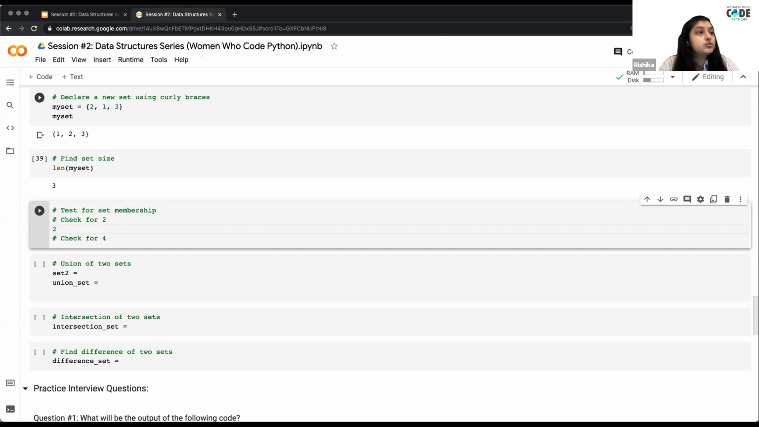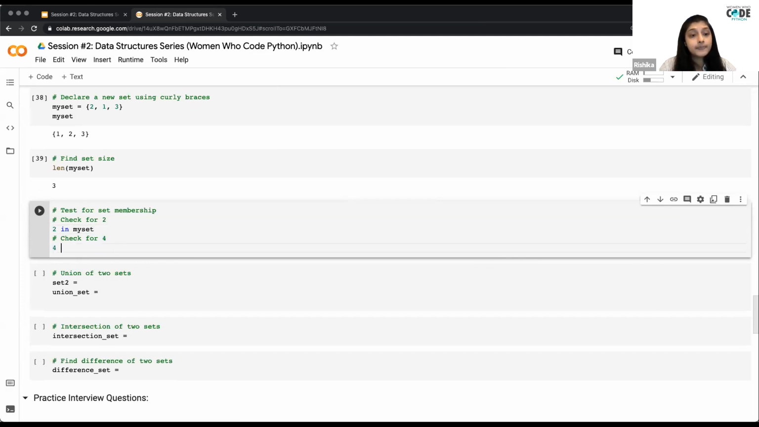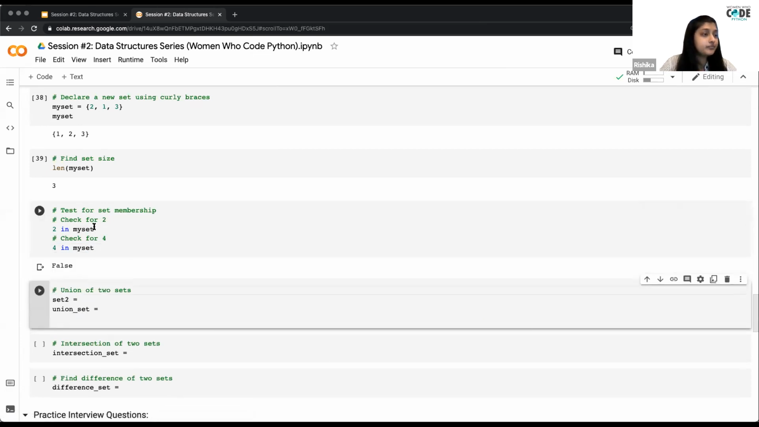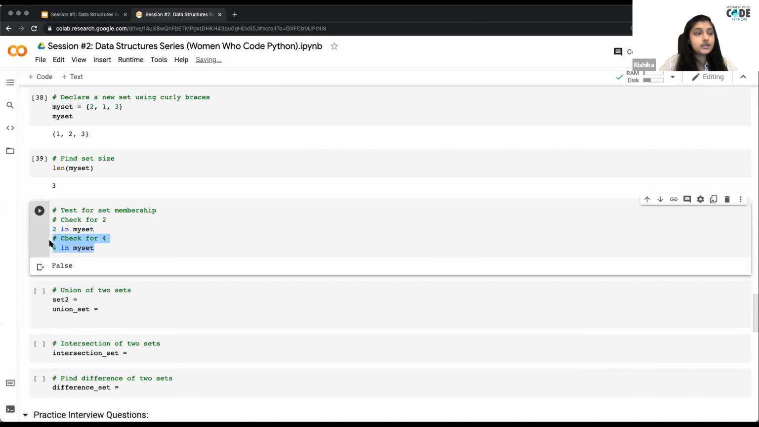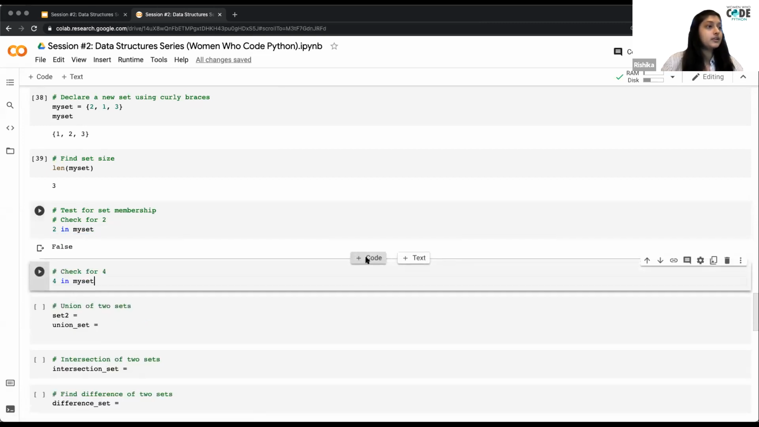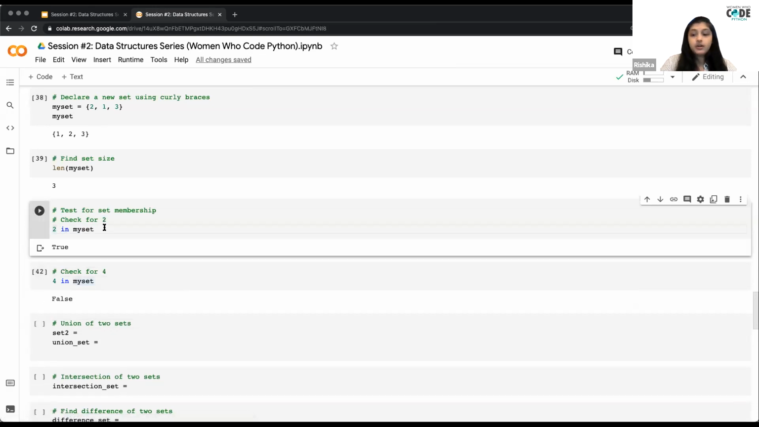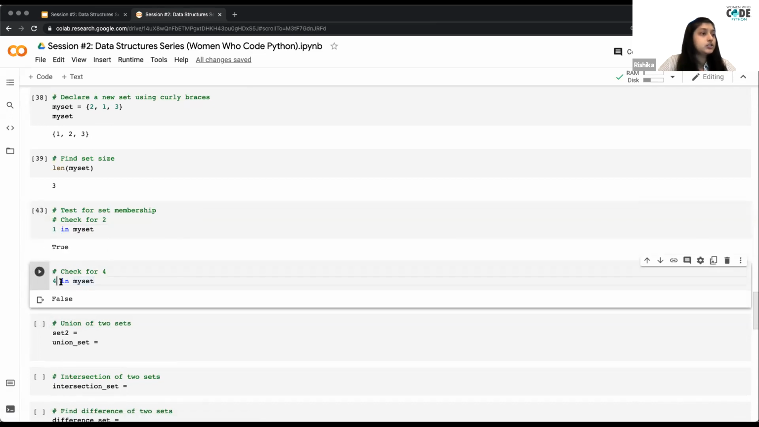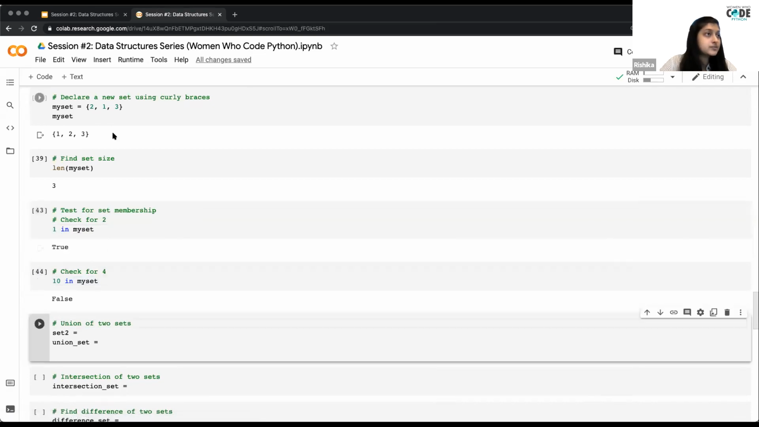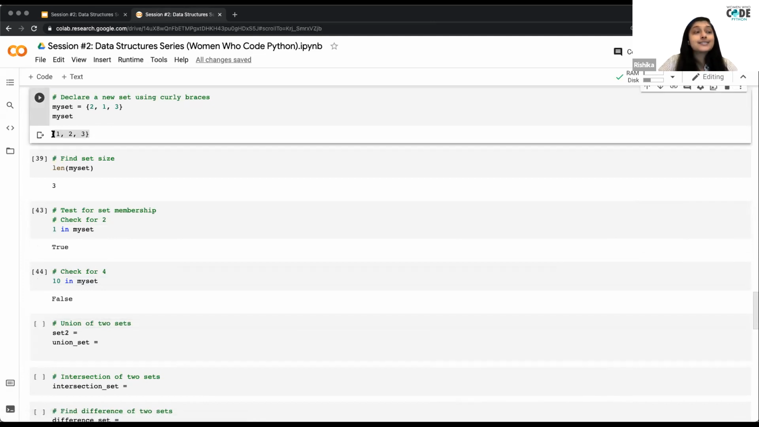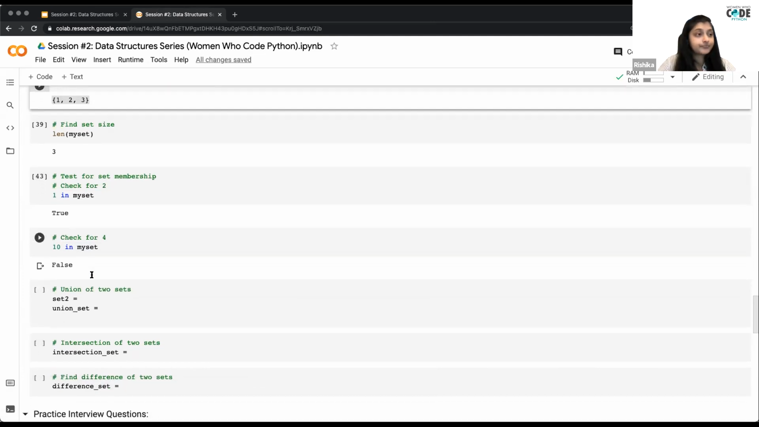So we're going to do 2 in my set, and we would expect the value to be true. Now we're going to check for 4, and we would expect the value to be false. Let me do this in a separate cell so we can see both values. First, 2 in my set is going to be true. 4 in my set will be false. We can also check for 1, since we know that's definitely in there. We can check for 10. That's going to be false, because as you see here, my set does not contain 10.